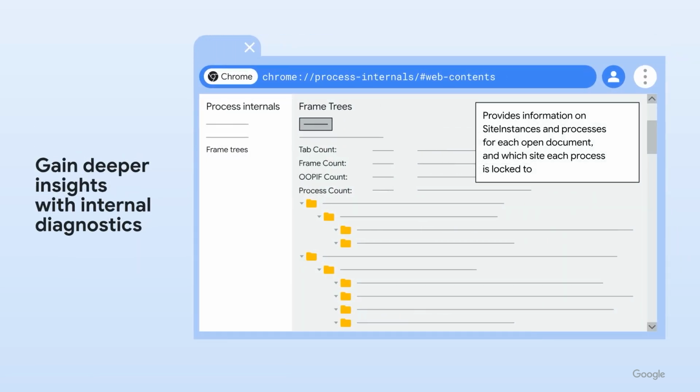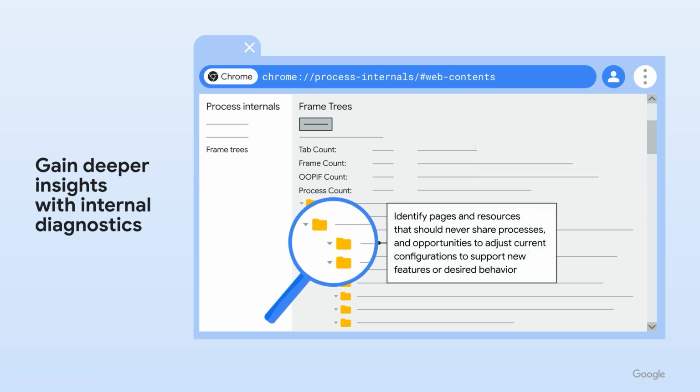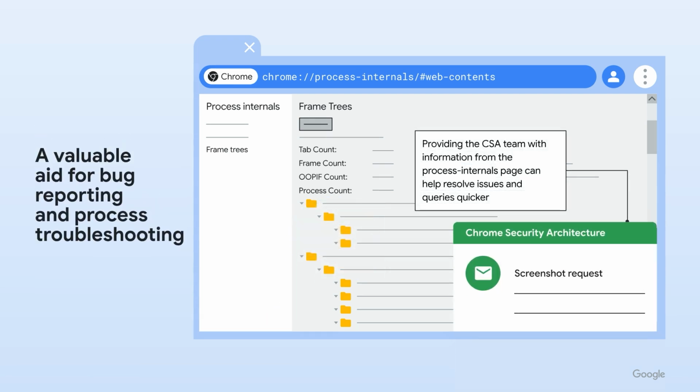If you want to dig deeper, the Chrome Process Internals page can provide a more powerful overview. This internal diagnostic page shows information about the site instances and processes for each open document, including which site each process is locked to. This can be valuable for identifying which pages and resources should never share processes, or which might be sharing for a performance reason, but could be relocated or adjusted to facilitate new desired behavior. You might also be prompted by the CSA team to send information from the Process Internals page if you're reporting a bug, or trying to troubleshoot a more complex process reuse question.